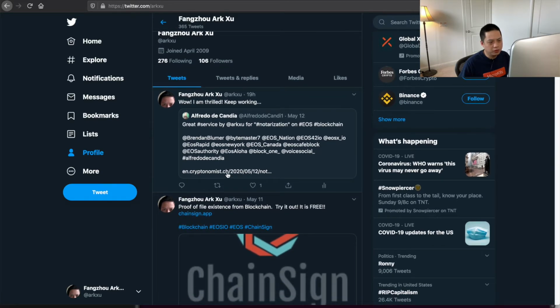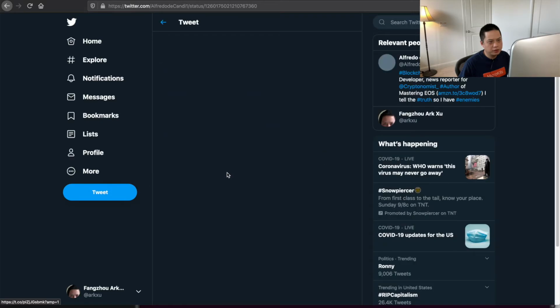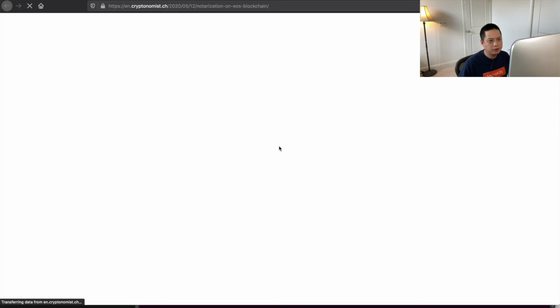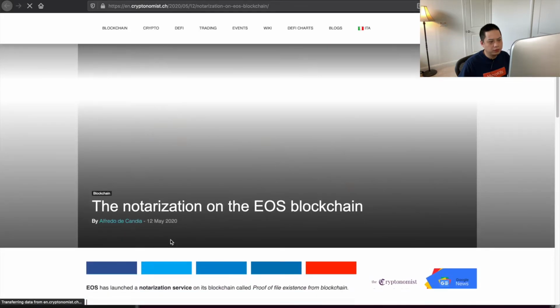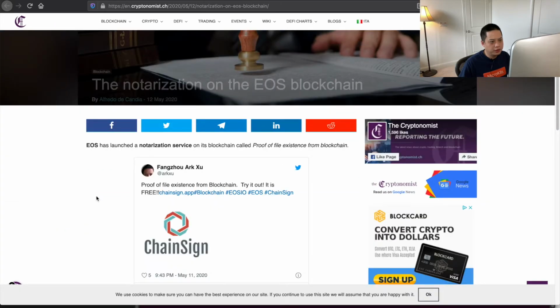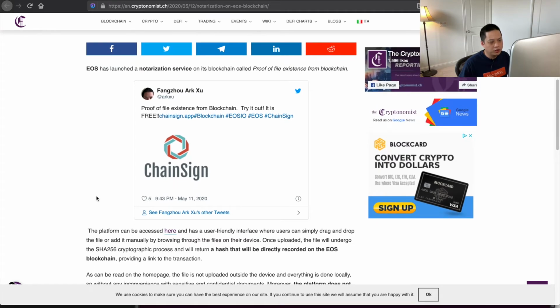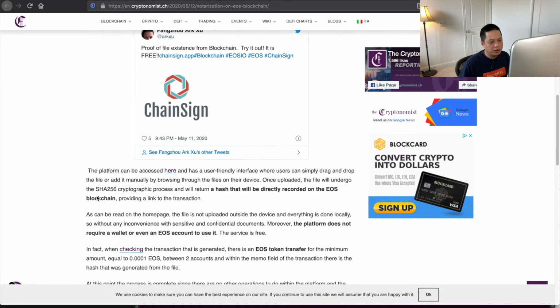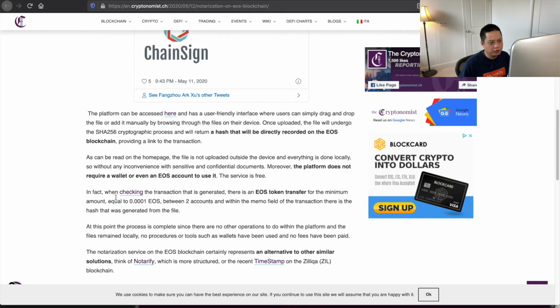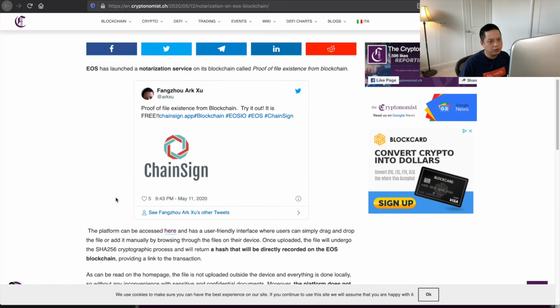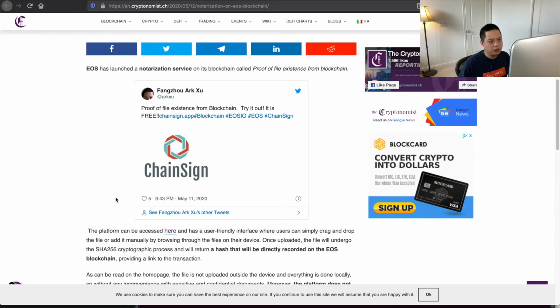Now let me show you the media that reported on this website. That one is called Cryptonomics. "Great service by Arxu for notarization on EOS blockchain," and this is the article made on May 12. This article did a great job explaining what ChainSign is, what the benefit is, and why it is different from other notary services on blockchain. It's much better than if I would do it.